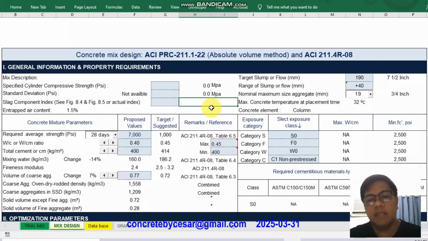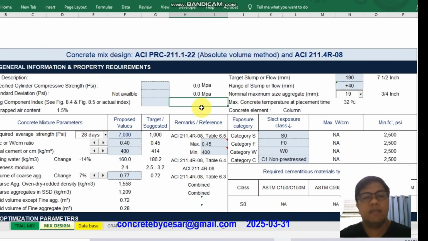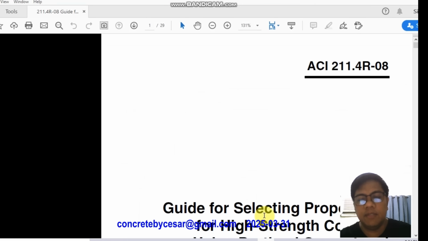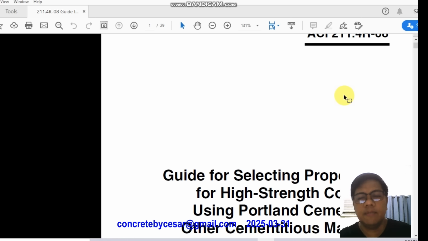So in this video, I'm going to share with you how you can create a high strength concrete mix design using this latest template. This template references two standards. The first one, of course, is ACI PRC-211.1 of 2022, along with ACI 211.4R of 2008. Before we start, let me highlight the definition of high strength concrete, in reference to ACI 211.4R.